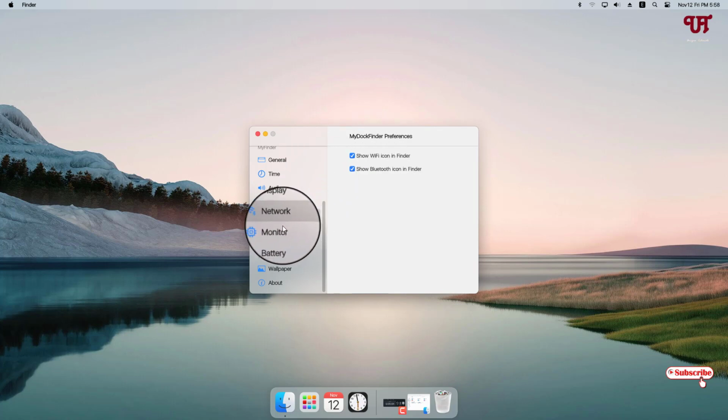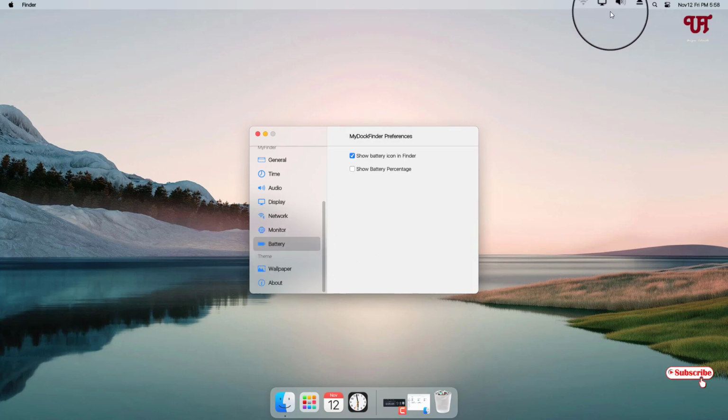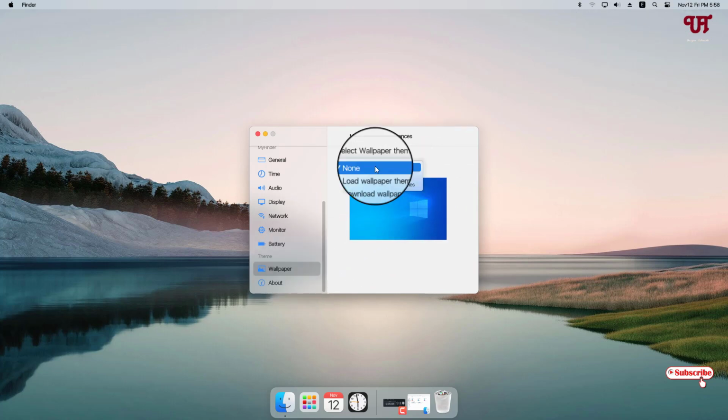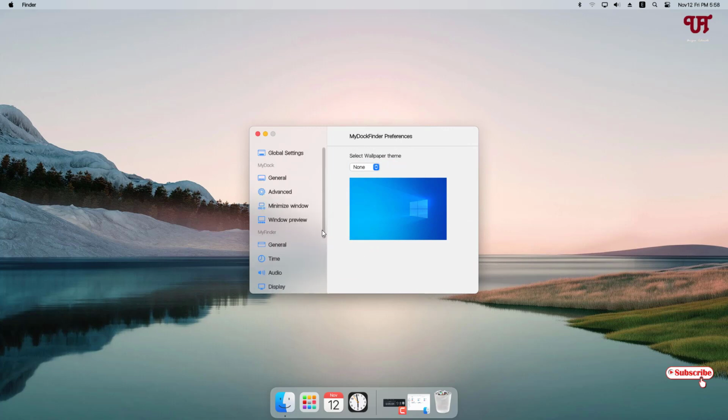Even the monitor, CPU performance, battery. So you can see here the battery. Right now I'm using a desktop, so there are no battery options here. If you're using it on a laptop, then definitely you will see a battery icon here. And wallpapers also, you can set different wallpapers, you can load a wallpaper that is present in your hard disk, or you can download wallpaper themes also. So these are all the options that you will find inside this application's settings.